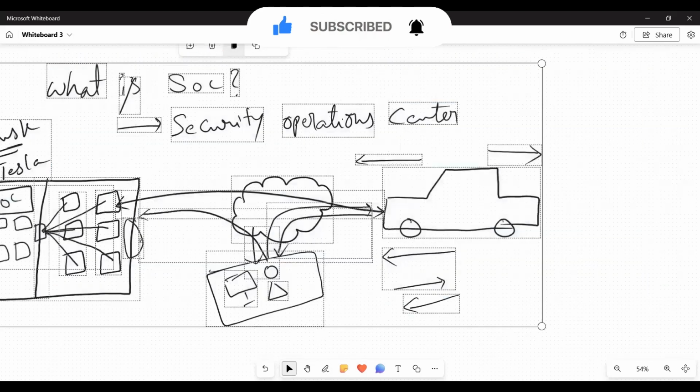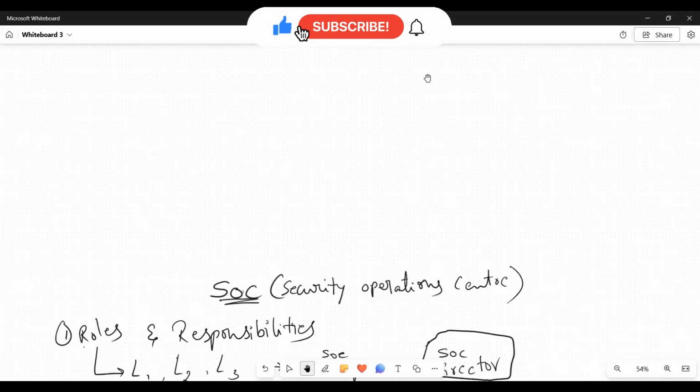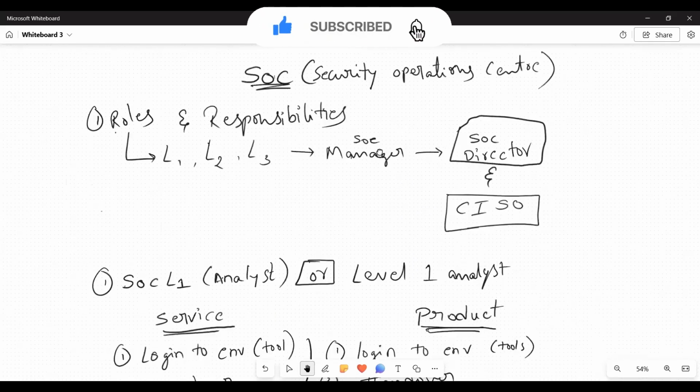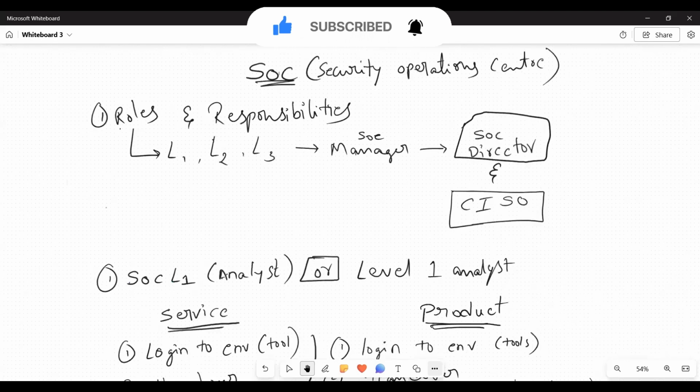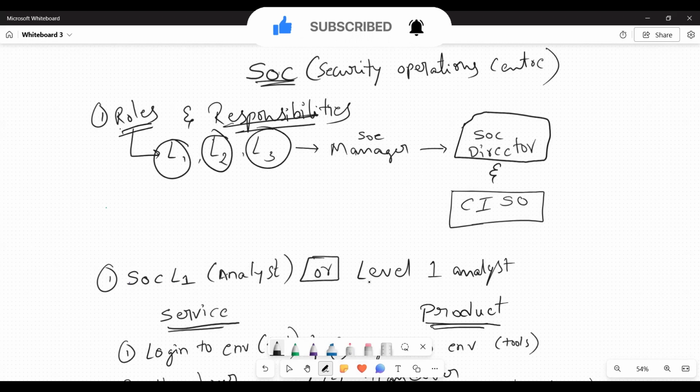So now we will quickly jump into the topic of what roles and responsibilities are present in the SOC. Okay. So the roles and responsibilities of SOC: there are L1, L2, L3. These three levels will be present. Above all these levels, there is a security operations team manager.